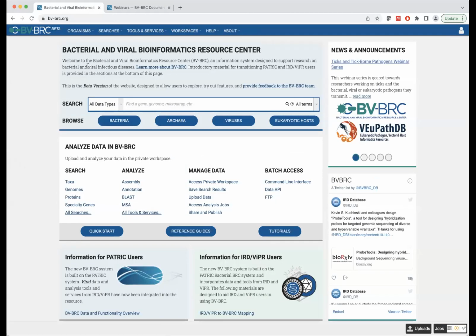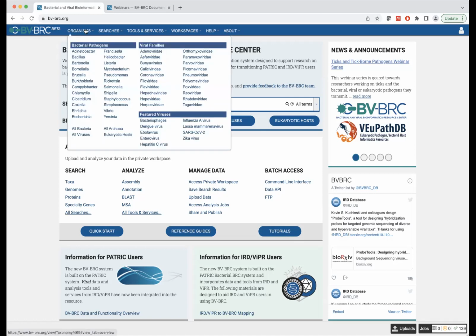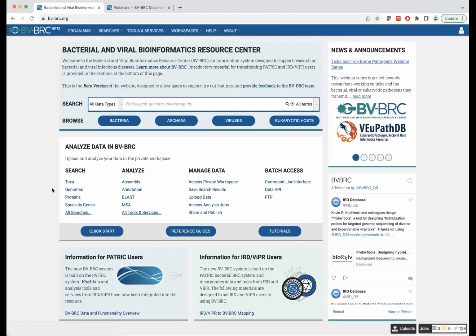Another way to access the data is by going to the organisms tab at the top of the page. Again, this gives me a list view of some of the most important bacterial pathogens. And on the viral side, we have the viral families that are covered in this database. Down here, we have some of our featured viruses. And if you're interested in all the viruses or all the bacteria in the database, you can just click on these.